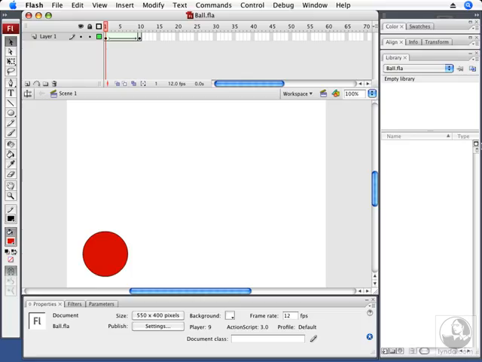Now let's talk about how the Flash interface is set up. The main area where you work in Flash is called the stage. The stage is the big area in the middle of the screen. On my stage, I have a ball.